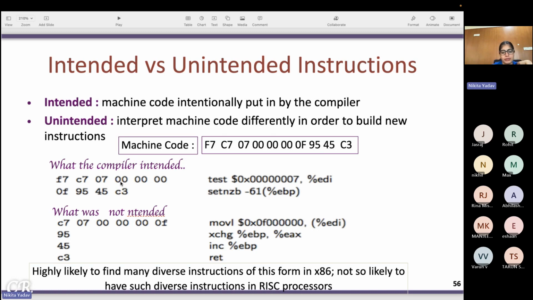And the paper talks about how it's very likely to find such unintended instruction sequences in x86 machine code, because x86 provides a diverse ISA. It provides a diversity of instruction set compared to RISC architectures, where the instruction set doesn't have this much diversity, and the size of the instructions is fixed, say 32-bit in ARM 32.